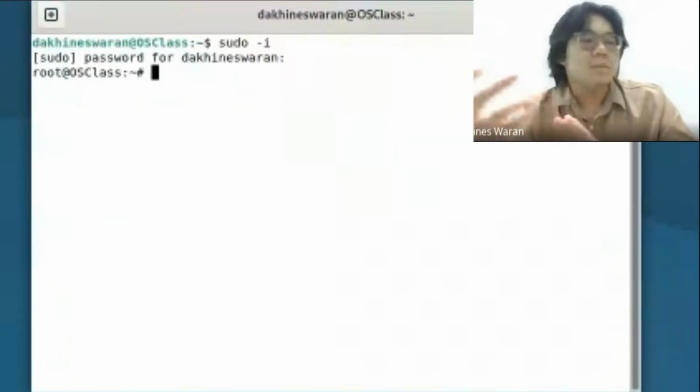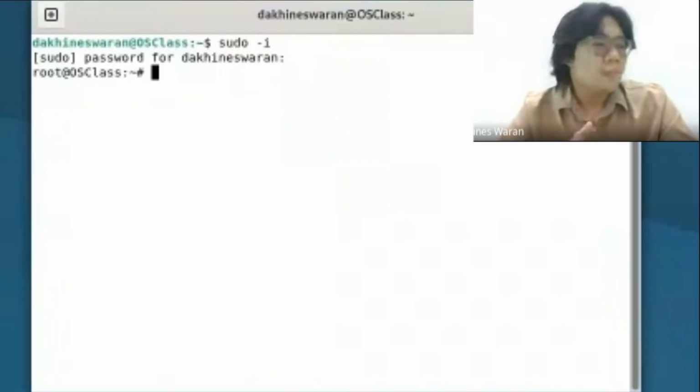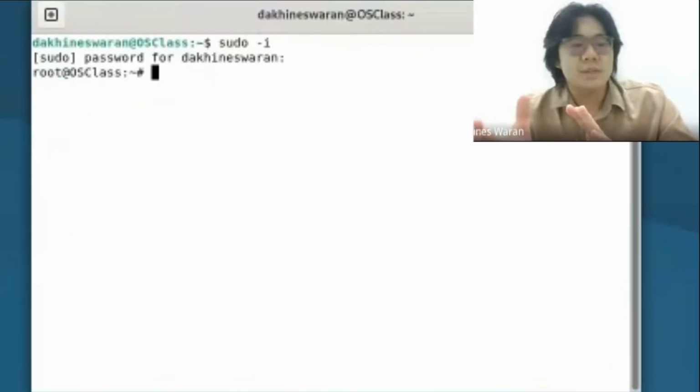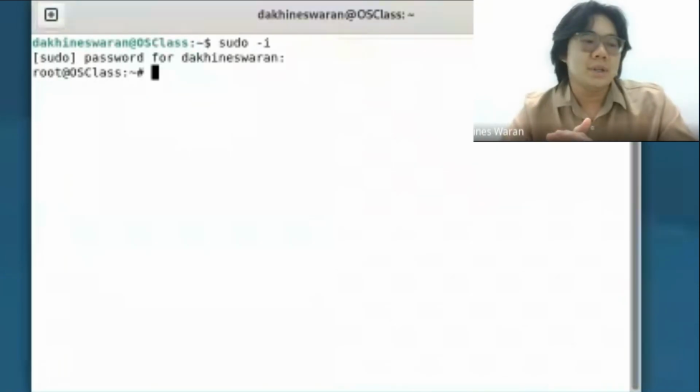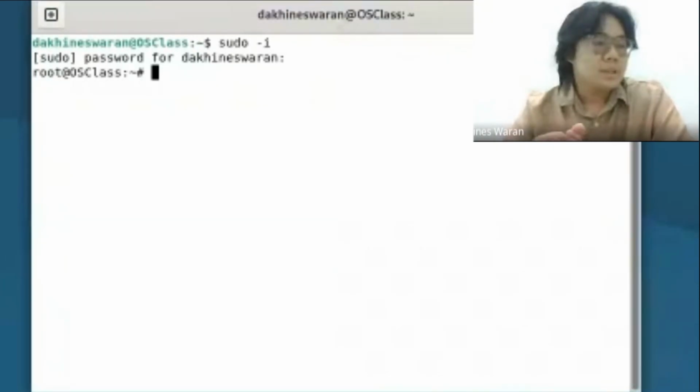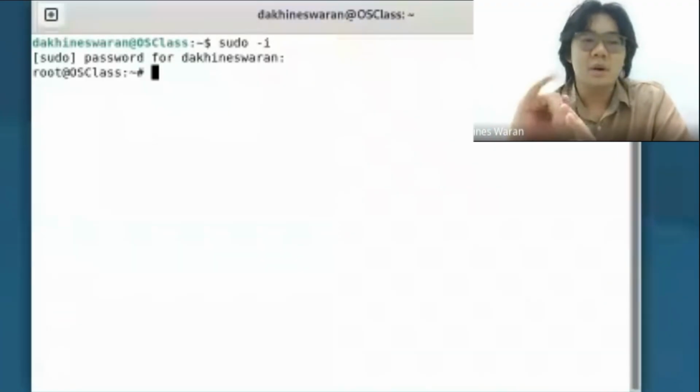With DHCP, when a device connects to the network, it automatically receives an IP address, subnet mask, default gateway, and DNS server from the DHCP server. DHCP works using a process called DORA, which stands for Discover, Offer, Request, and Acknowledge.